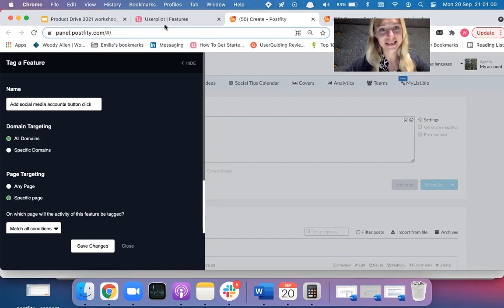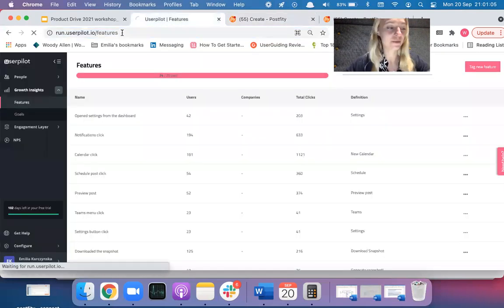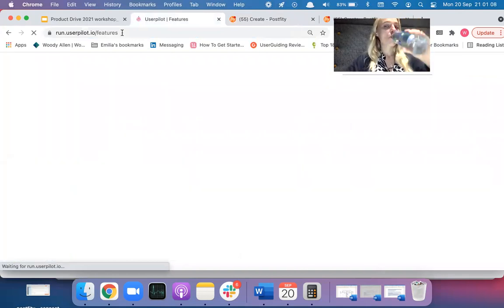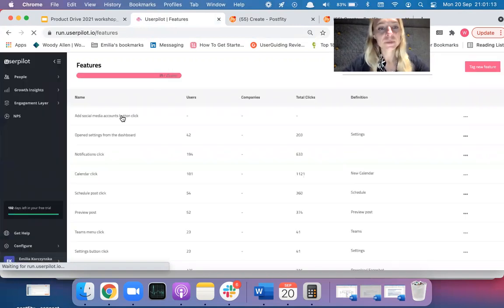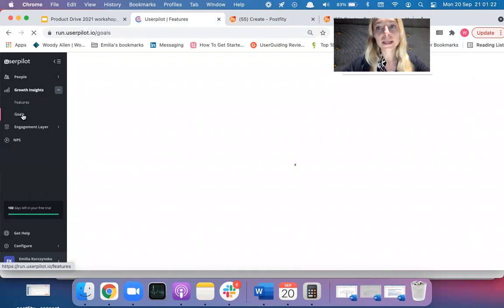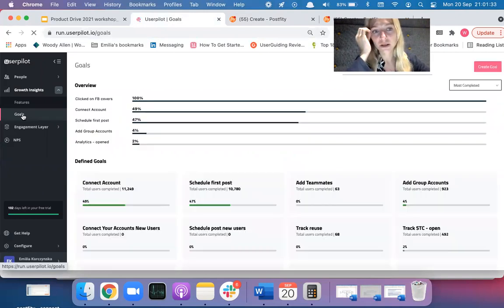I'm saving this, and now after refreshing my screen here in Userpilot, I should be able to see the feature tag. Okay, so this can be my new goal, or I can create a goal that is based on a custom event passed by the developers. Say adding your social media accounts to the database would be one like that. So connect account, that is already set up here. Schedule a first post, that's another that's set up here.